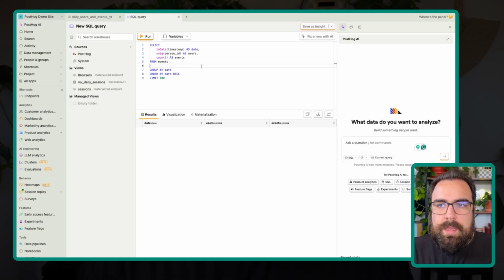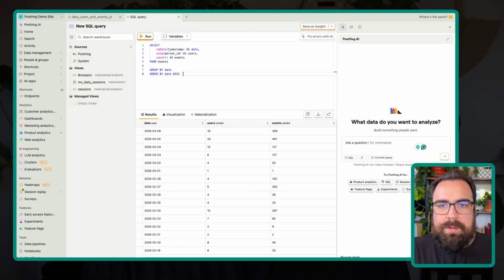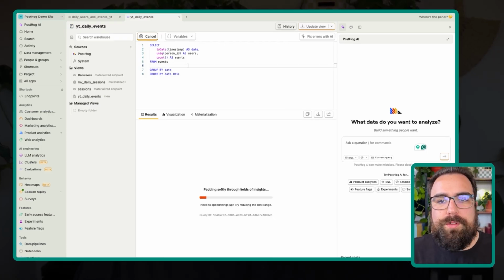Bam, there we go. And we're going to hit run again just to make sure it works. There we go. I'm going to get rid of the limit because I don't think that does anything when you're doing this. So what you're going to do is run this query, now that we modified and removed all of those individual things.